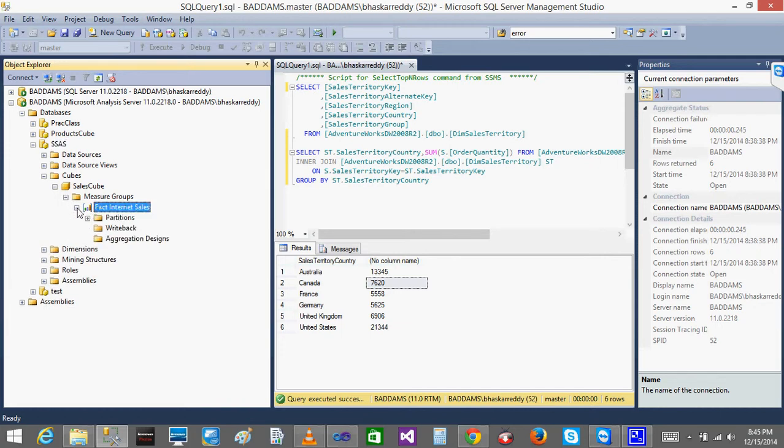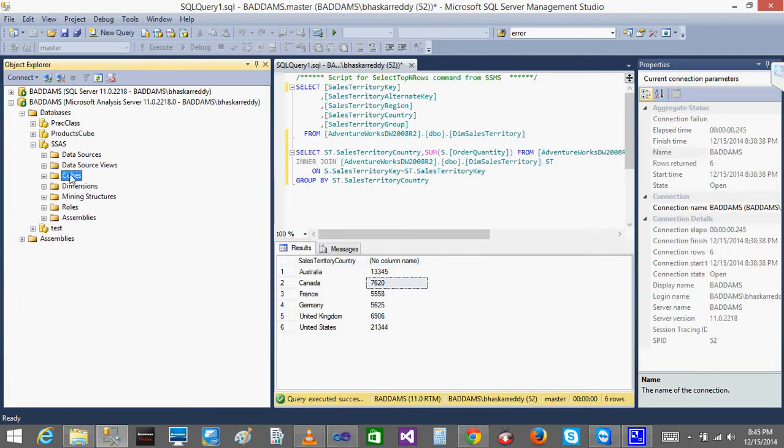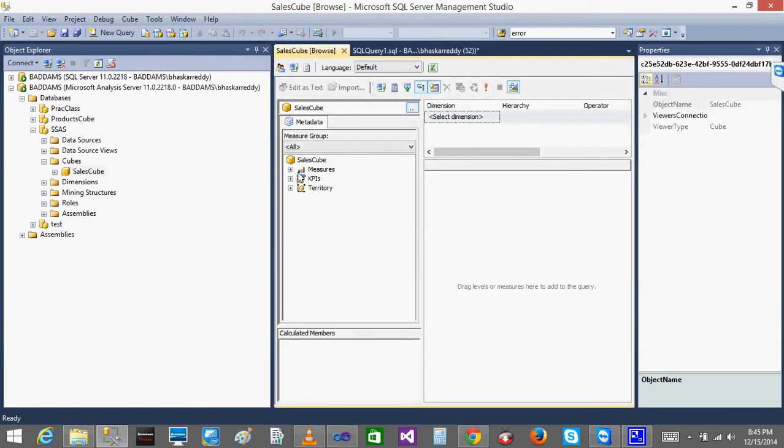What happened to the measures? Oh, sorry. So I'll just click on the cube. Whatever the cube here, I'll just click on browse. Okay? When I click browse, now you can see the measures.